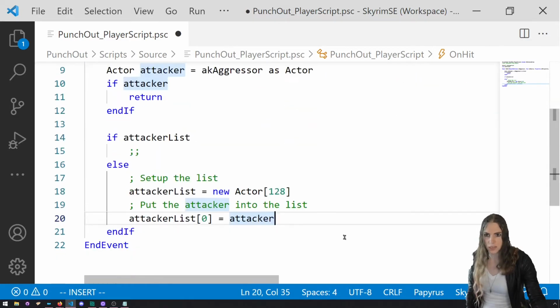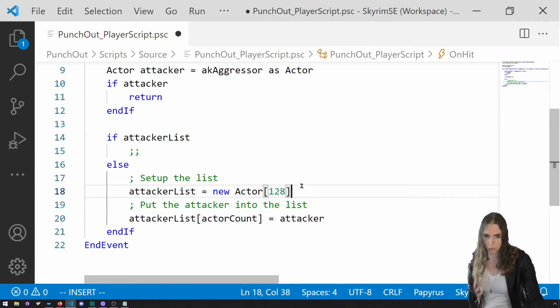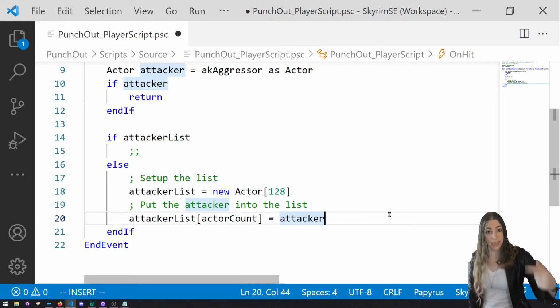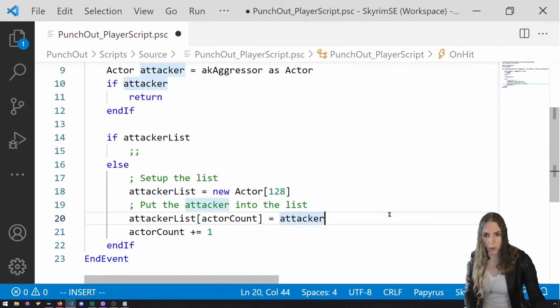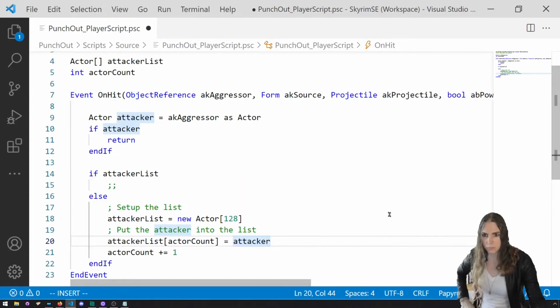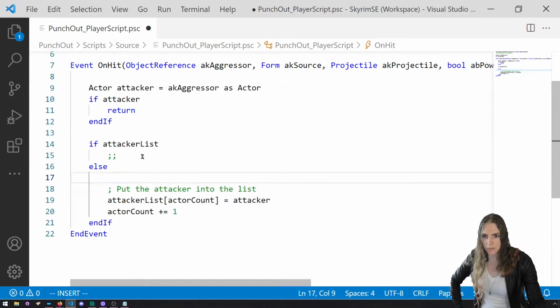So let's do this. We'll assume that the actor count is 0 by default, but then whenever you put an attacker in there, we'll make the actor count 1 higher. So we'll do actor count += 1. There's our code. So we need to set up the list the first time, but then we'll put the attacker into the list. Well, this setup just needs to happen if the list hasn't been created.